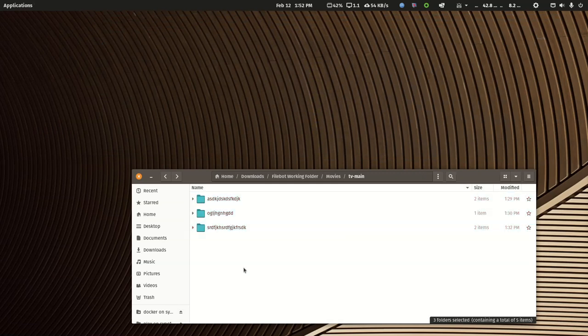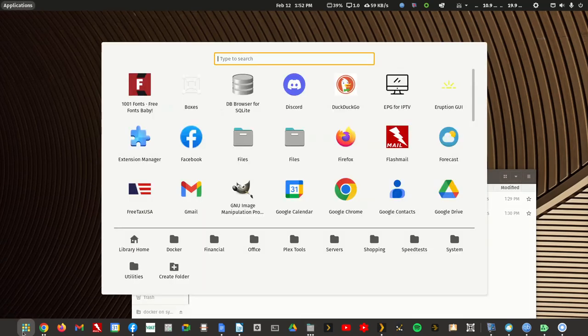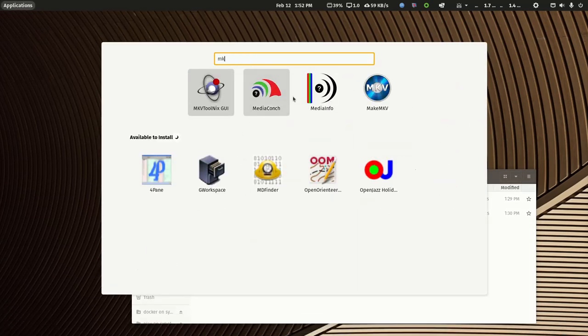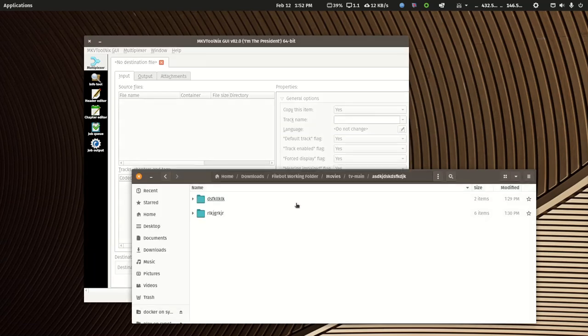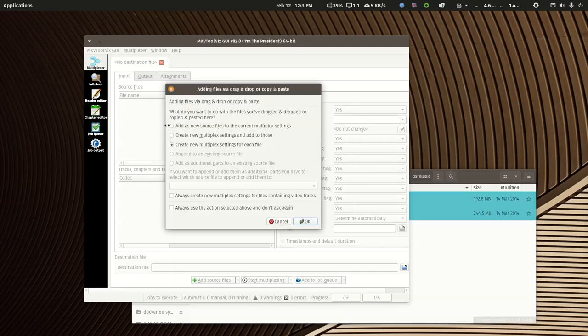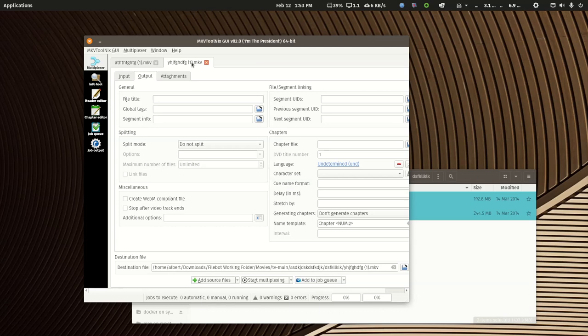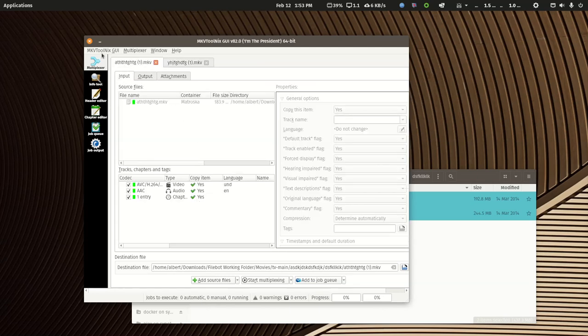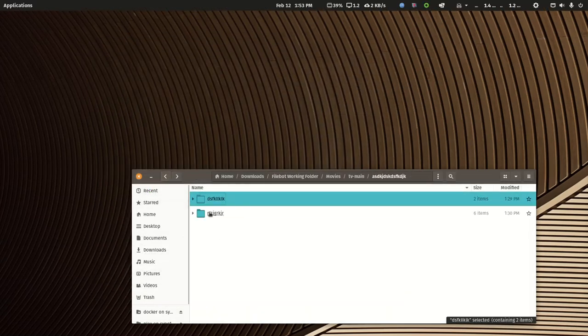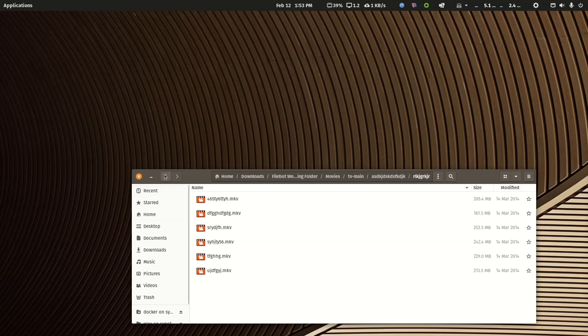Let's just get rid of Filebot. And let's open up MKVToolNix. All right, so create new multiplex settings for each file. And if I look at the output, there's nothing there for either entry. So we'll just assume that's the same for the whole show.